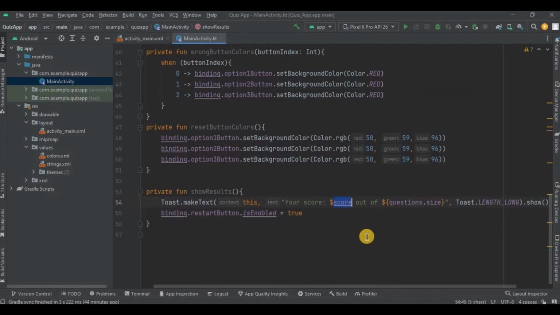See, your score. This is where the score will be shown. Out of question dot size means how many questions are present in it. For us, we have only 3 questions, right? So the size will be 3. Okay? It's like your score may be 2 out of 3.